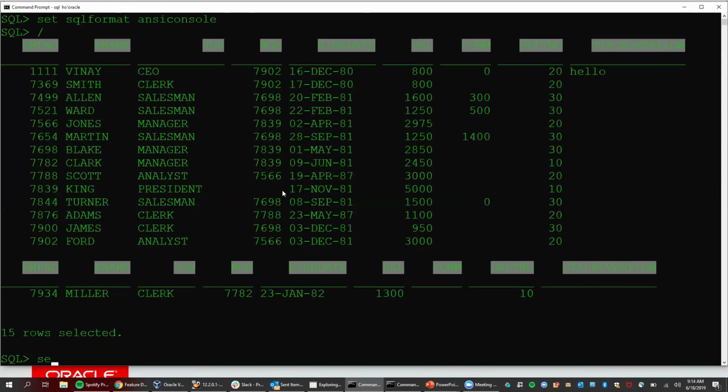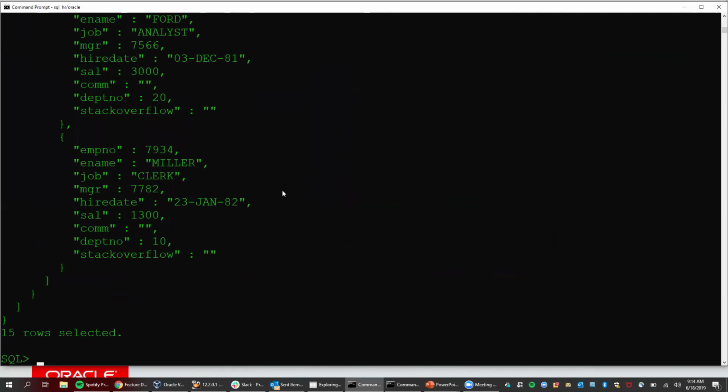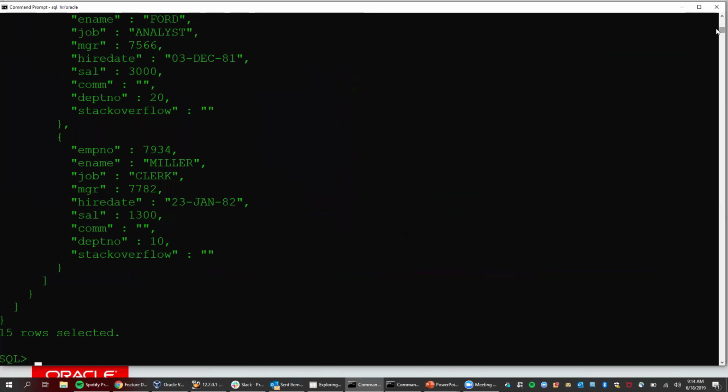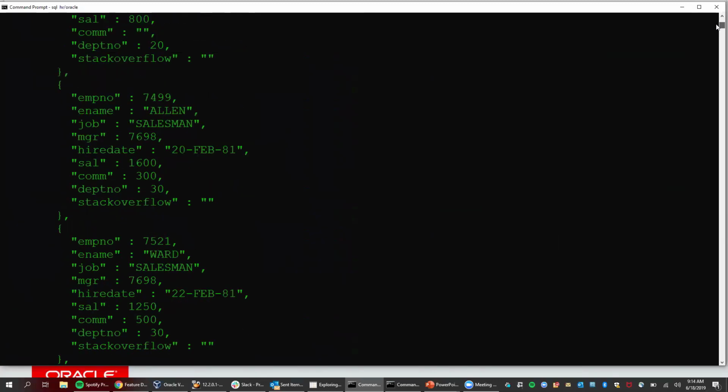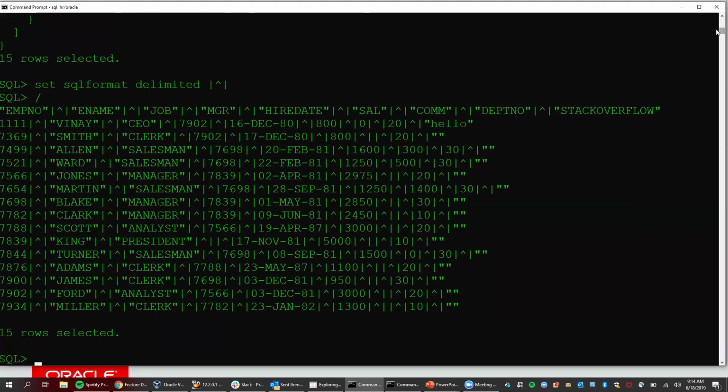Let's look at another format. So set SQL format, JSON formatted. So I don't think humans ever need to look at JSON, but apparently some do. And so here's a format you can use if you'd like. I can say set SQL format. Let's do delimited. I want pipe hat pipe delimited output. Crazy, right? Your own custom CSV, essentially.